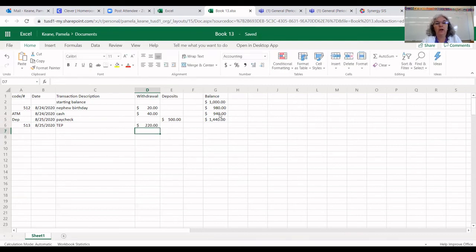Okay, so I've already established the pattern, which says take the previous balance, subtract what's in here, add what's in here. So what I'm going to do is highlight the cells, three is a pretty good number, that have that pattern, that repeat that pattern so that the computer can understand what to do. And then grab this little hook here and pull it down. So that should subtract 220. So I should end up with 1,220. And there you go.